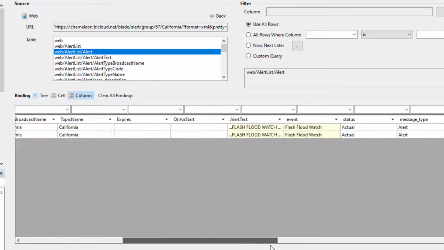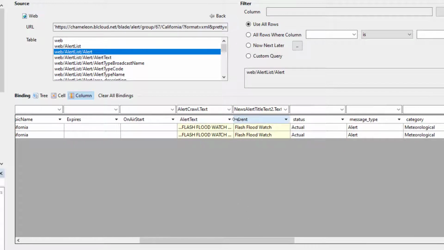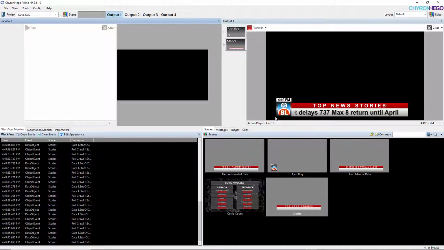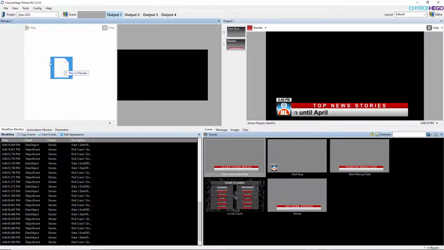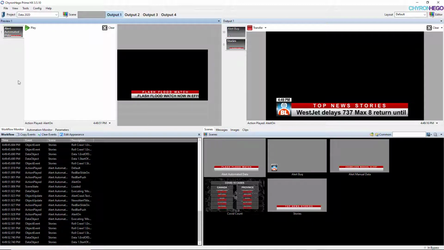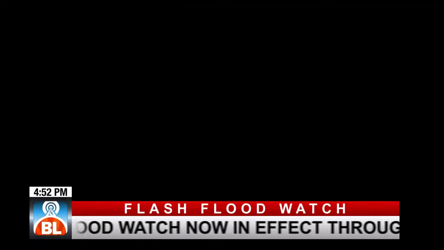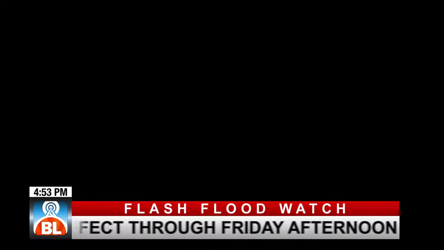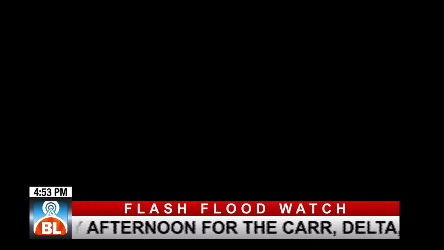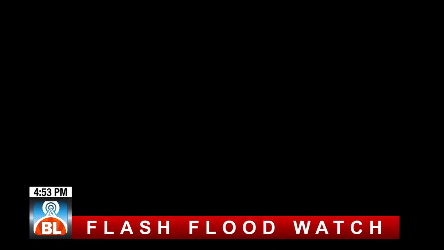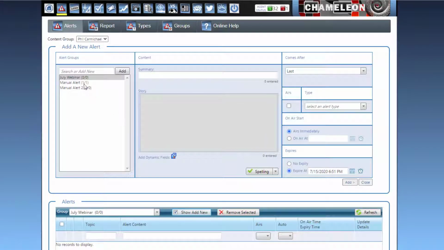Now this one has two text fields. One is the alert text, which has all the information about the alert, and the event. So the event is flash flood watch, or it could be something else as well, but that's what was in there. So now when I bring the automated one onto the previous screen and hit play, it actually interacts with this one. That's the way I've designed it. So it's interacting. There's the top news story. The news alert comes on top, and it says flash flood watch, and there's the information along the bottom. So I have this set that when it's done, it'll automatically trigger itself off the screen and go back to the news stories one.